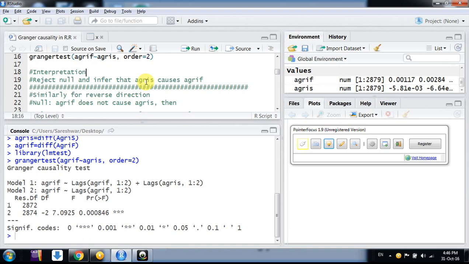Okay friends, so we run two models. You just have to put this formula, and the results come here. This is our F test, this is the p value. Based on the p value you can infer that we reject the null because it's less than 0.05, and say that agri S Granger causes agri F.